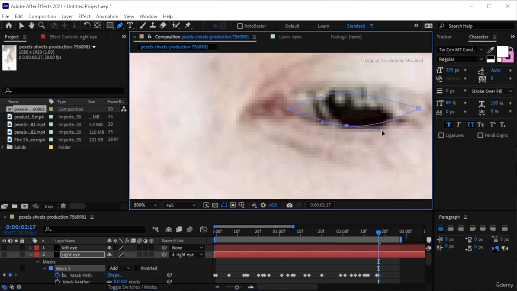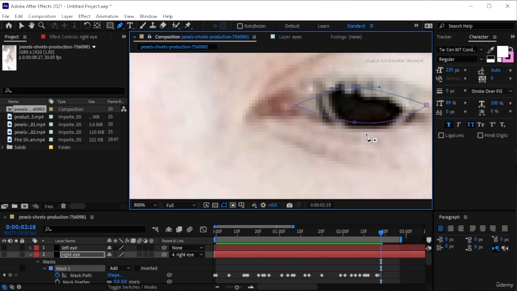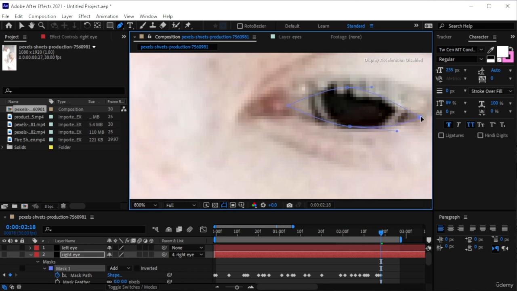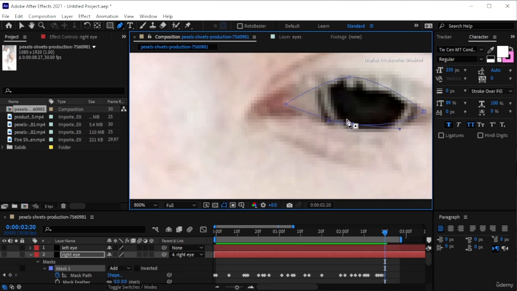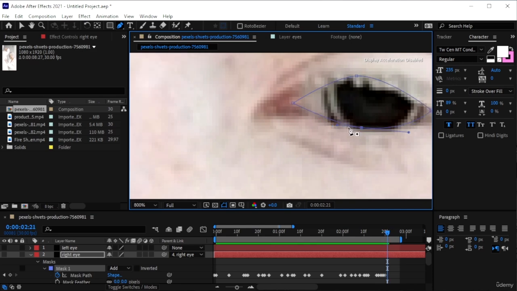I'm gonna add a curve here because her eye is moving and we need to match the curves of the eye no matter what happens in the footage. So just go over it, be precise, and just do what is best for your footage. Just a few more frames and then we'll be finished.